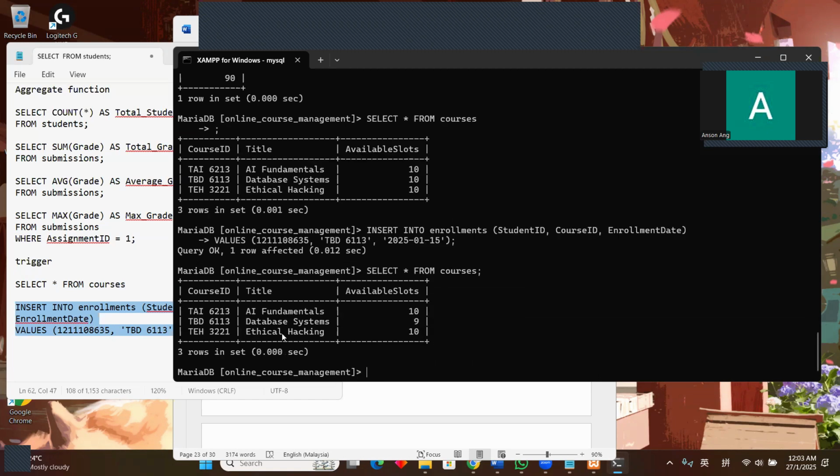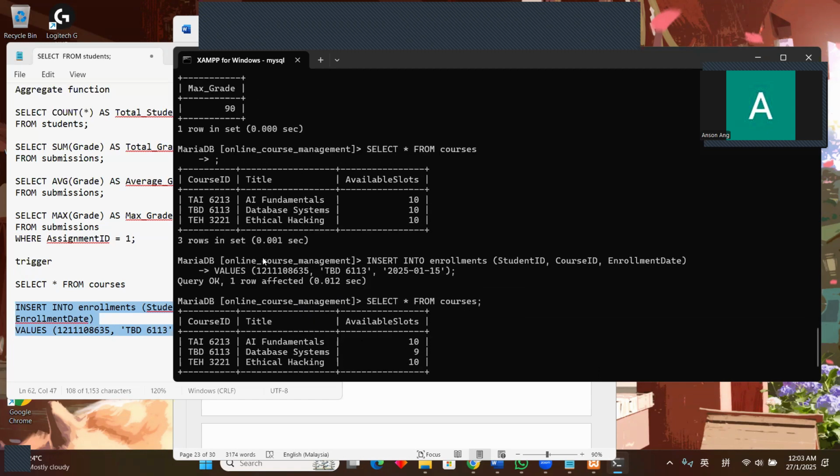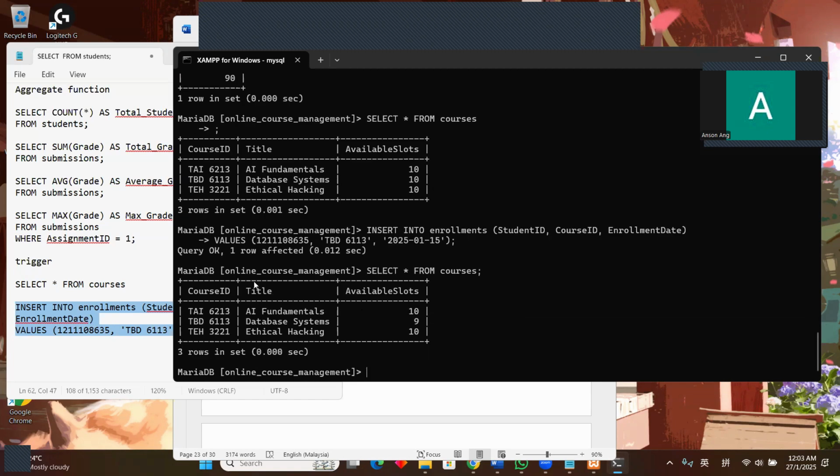With the course, this can become 9 because we're adding one student into the database class, so every slot will be minus 1. And this is all of our demonstration.